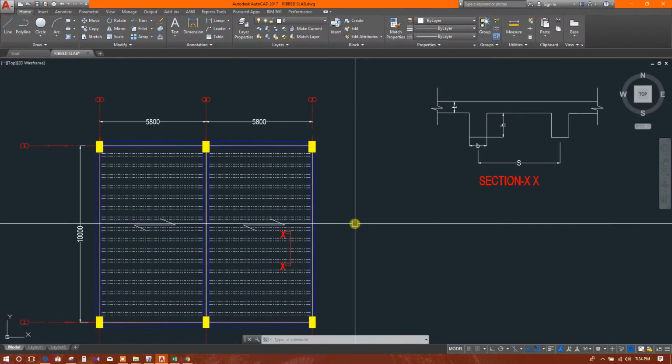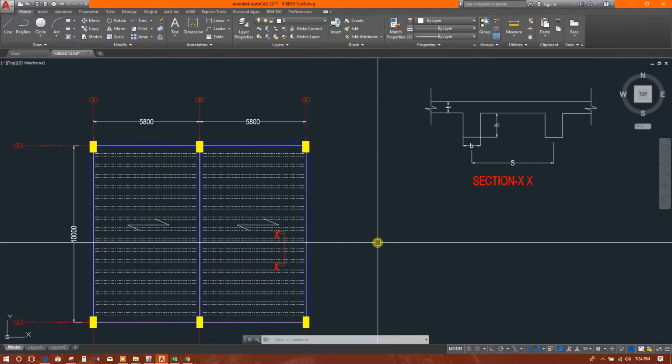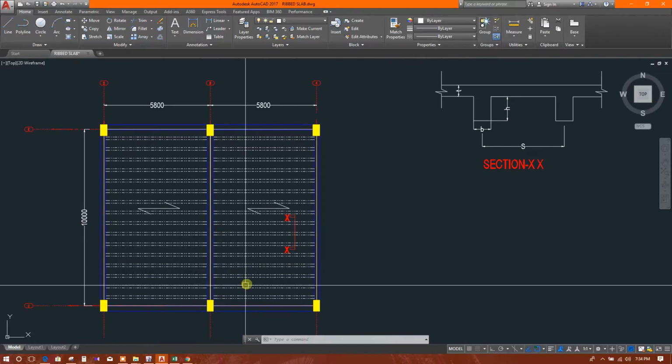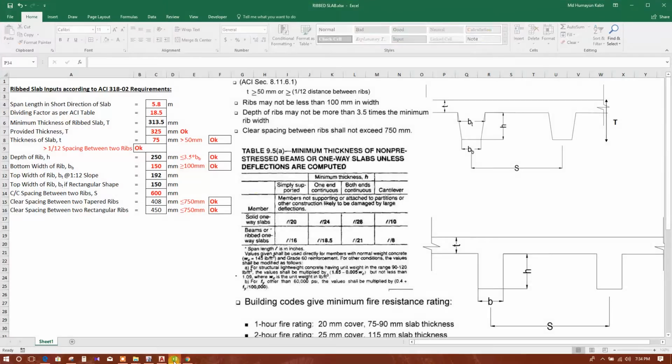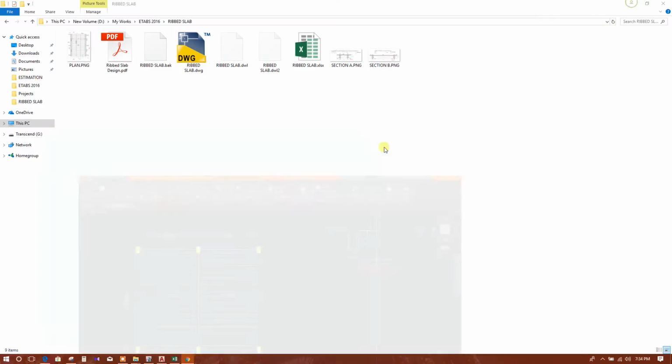Bismillahir Rahmanir Rahim. Today I will show how to design ribbed slab in SAFE 2016. In the previous video, I have shown the basic requirement as per SAI 31802 code. On that requirement, I have prepared an Excel for taking the inputs for SAFE 2016. This is the Excel. Now we will open SAFE.